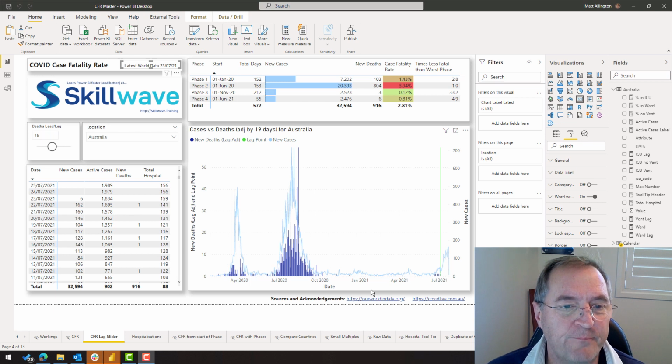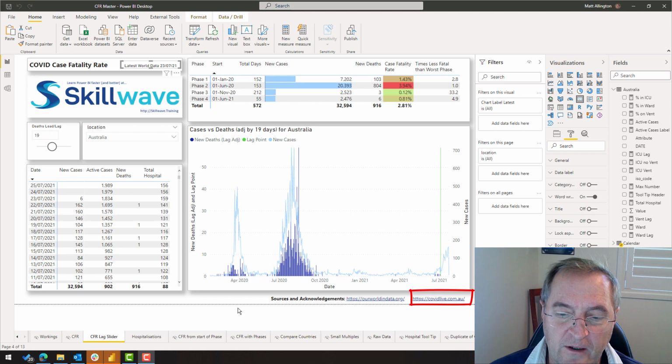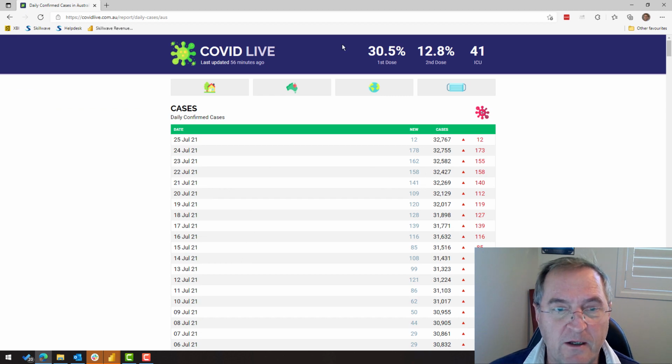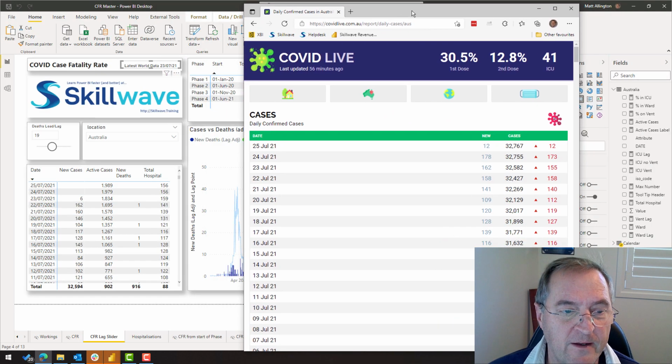And so I was able to find a second source, and I have this site here, covidlive.com.au, and this is more localized and therefore more likely to be correct. And if I come in here, you can actually see the difference in the data. And in fact, the data, they're not identical.